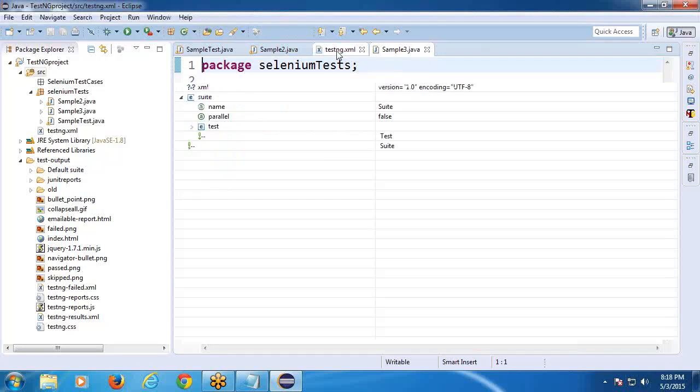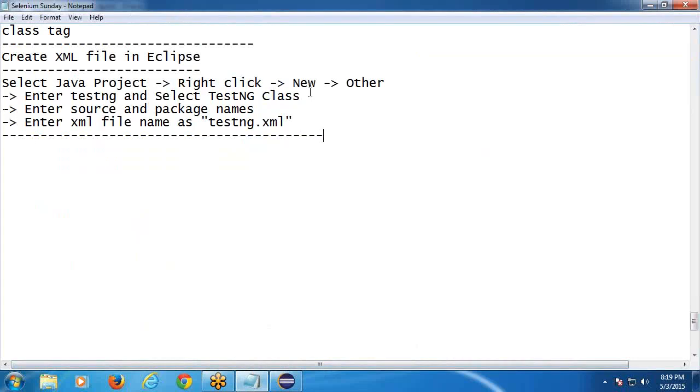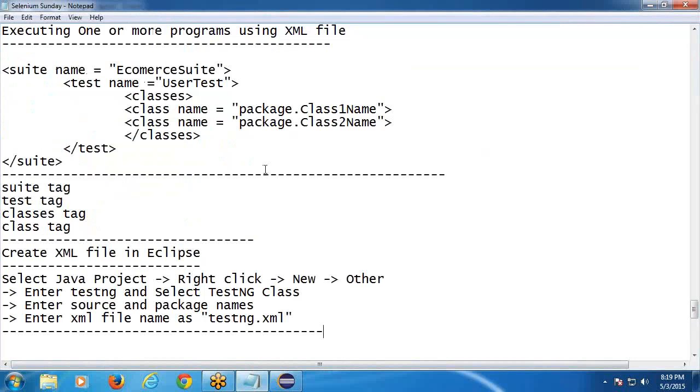Open this XML. Source. See, parallel execution false, it is optional. After the bracket type, that slash is there. Forward slash.